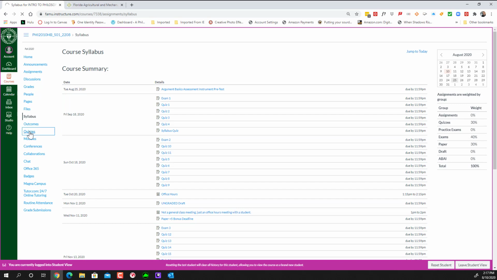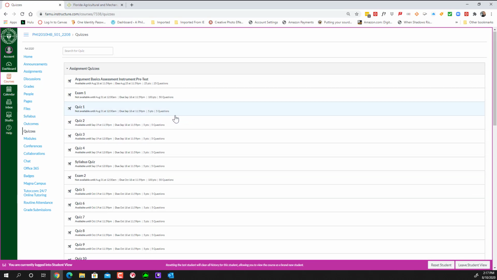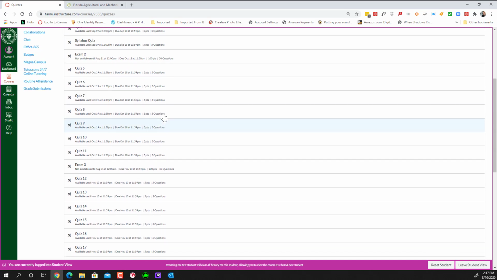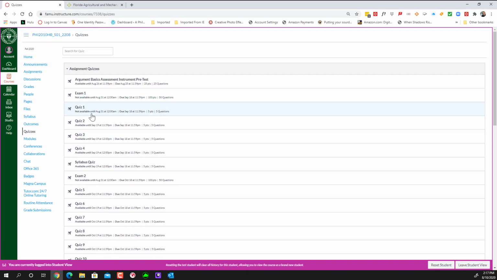Quizzes, these are all the quizzes and exams. Again, they're not in any particular great order. It's better to go to the home to get this stuff. Then there's conferences, collaborations, chat, Office 365, and other stuff, which I'm not going to do a lot with. So that's the course navigation stuff.